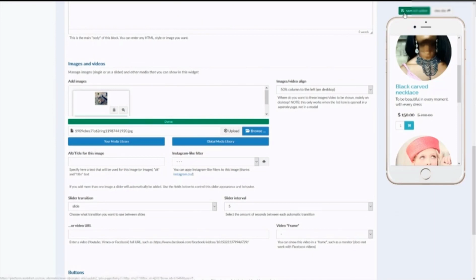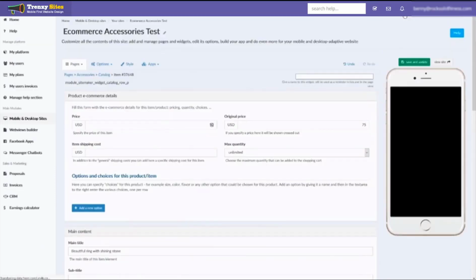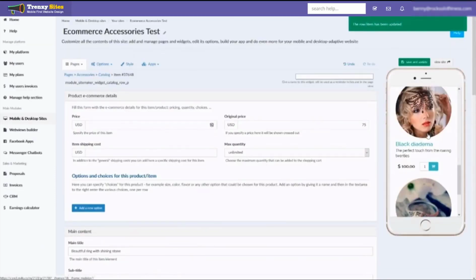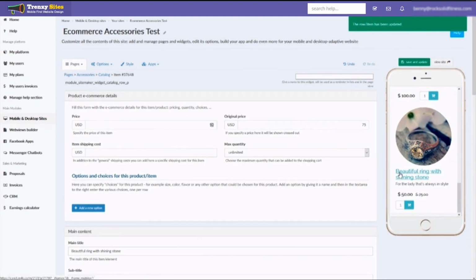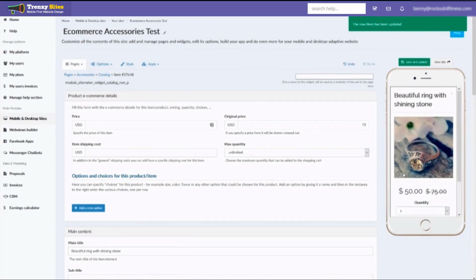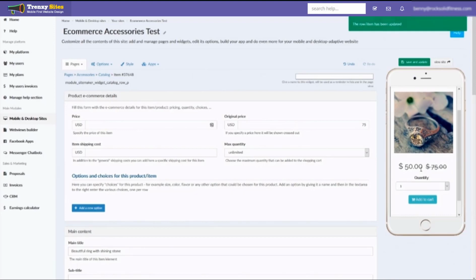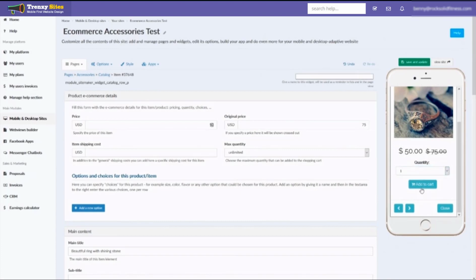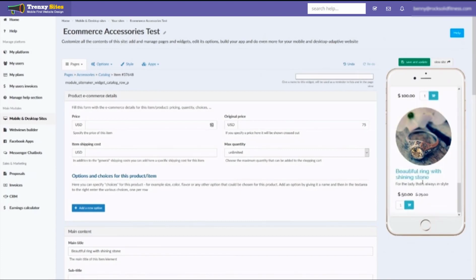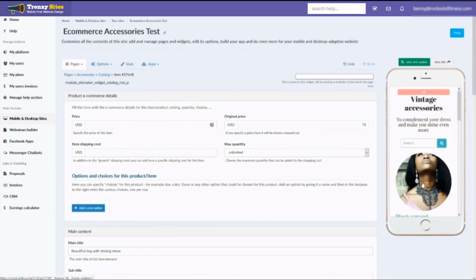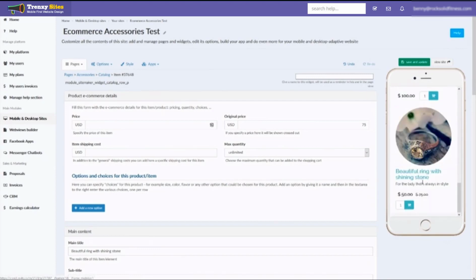And then once we hit save, you'll see how fast that was. We now have our ring right there. Beautiful ring with a shining stone. There's the price for $50, and then it's crossed out. So it looks like it's on sale, and you can set the quantity right here, add that to your cart, and then customers would then be able to set their shipping options and payment, and it's that easy.